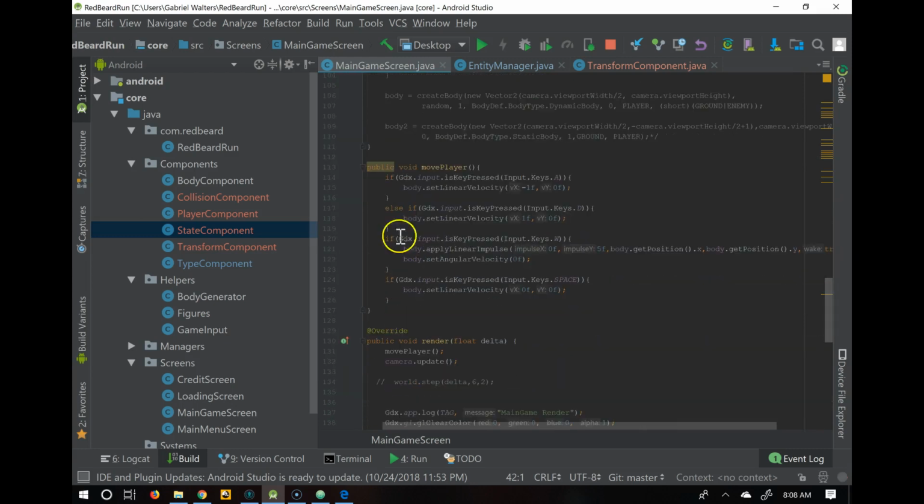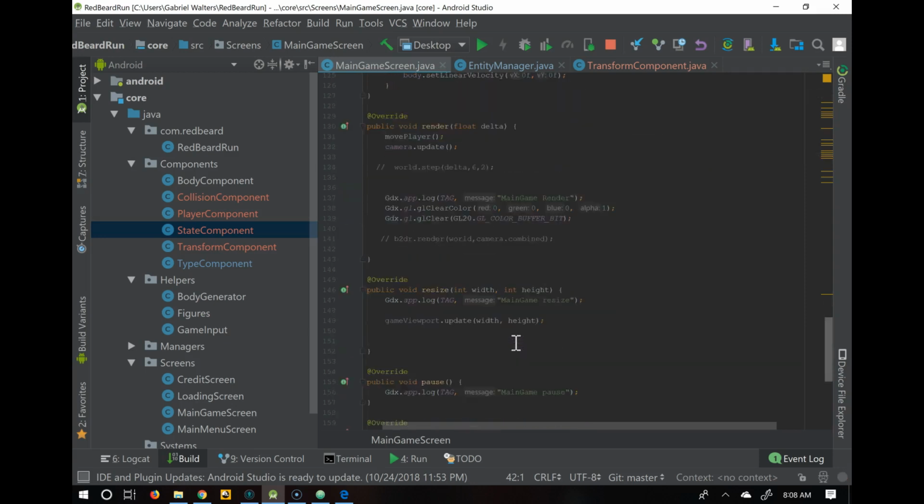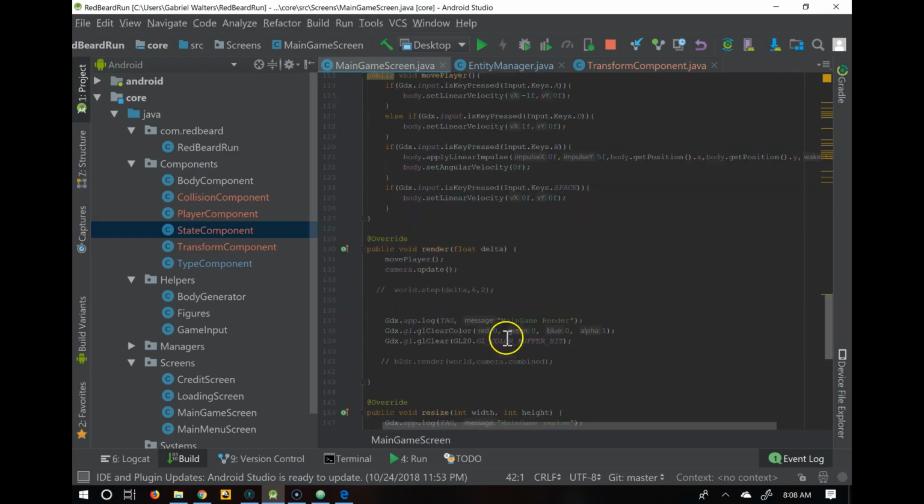So this will get moved out. Our world step that we did, that's going to get moved out. Our Box 2D renderer, we're going to have that actually as a system. So all that this rendering is doing, other than buffering the screen, is just updating the engine, and that's pretty much it. We could do a camera system too.